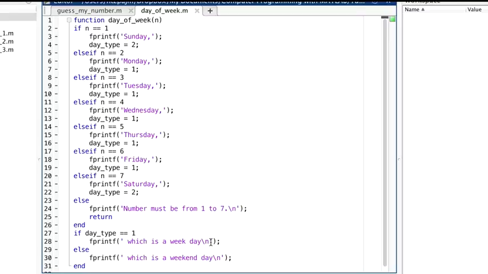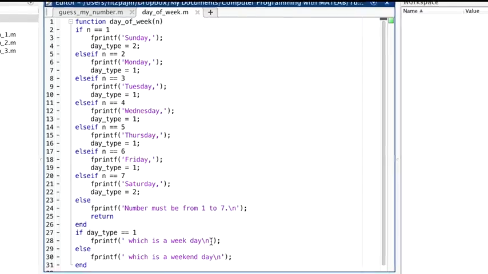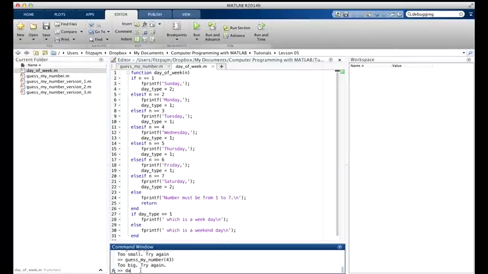Well, it's time to try this function out. Well, we note that this is an American function. The week starts on Sunday. And that looks good. Wednesday is what we would expect. We put in a 4. Let's say Sunday, Monday, Tuesday, Wednesday. Yep, that's right. And we can see that Sunday is identified properly as a weekend day and Wednesday as a weekday. So far, so good.